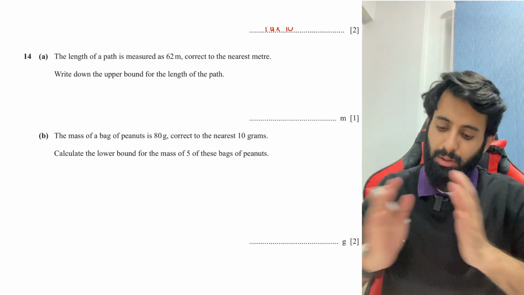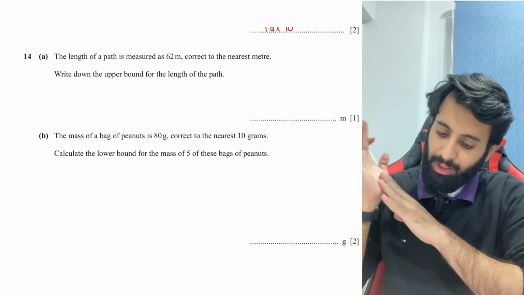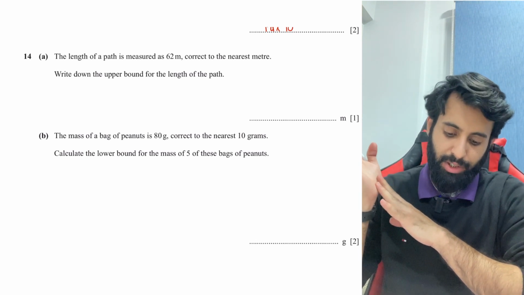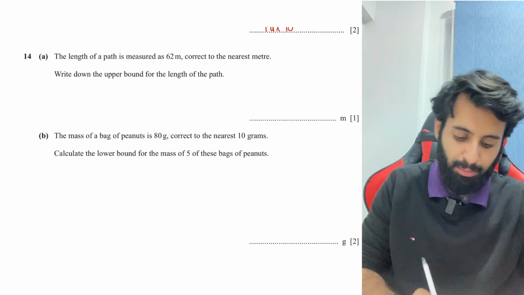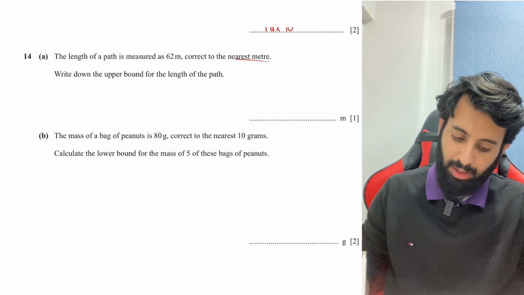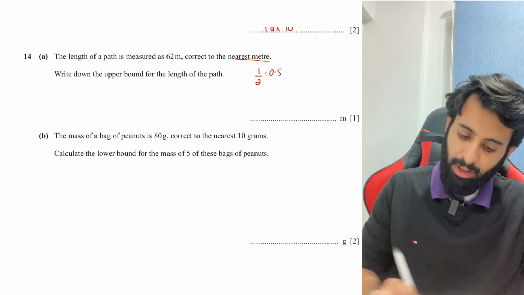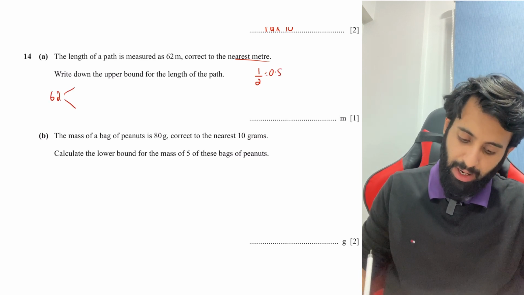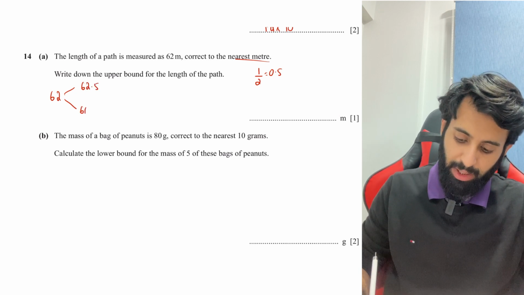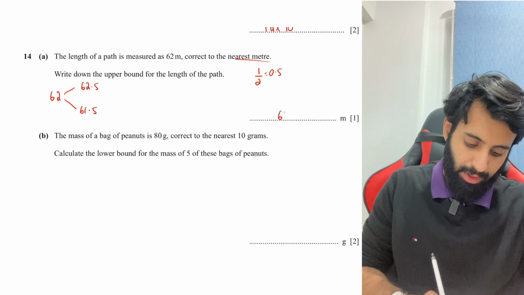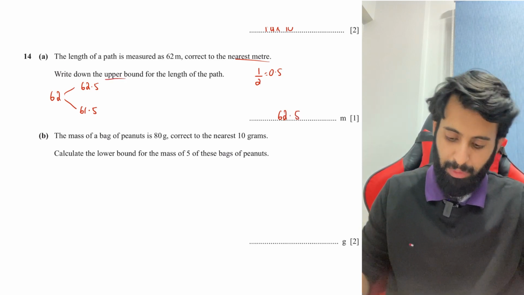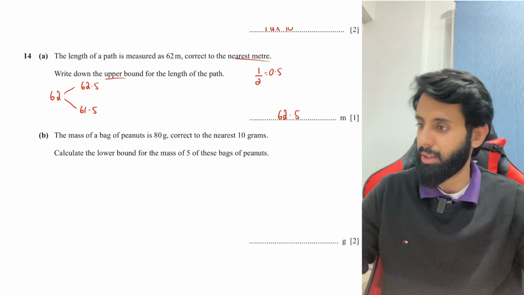Okay, so let's do question number 14, see what it says. It says the length of a path is measured as 62 meters, correct to the nearest meter, so that's very important. Nearest meter means 1 meter, so I'm going to divide by 2, which is 0.5. If I want the upper bound, I will add 0.5, so that means 62.5. If I want the lower bound, I will minus 0.5, so that means 61.5. So 62.5 is going to be my answer because the question has asked for the upper bound, and that is the correct answer.